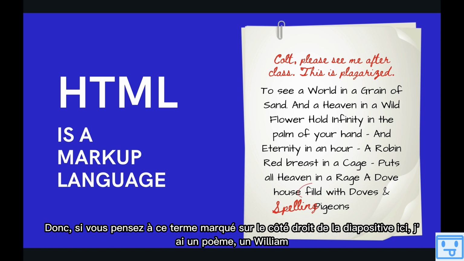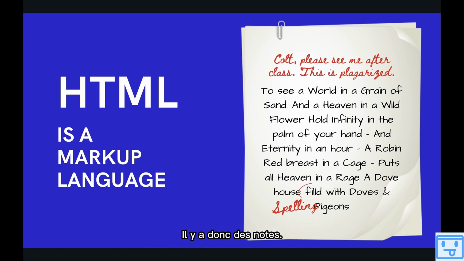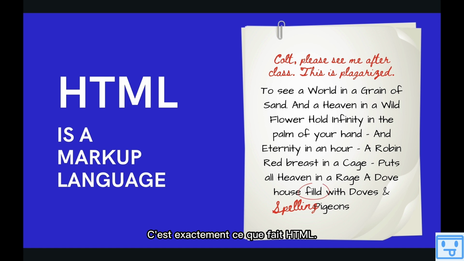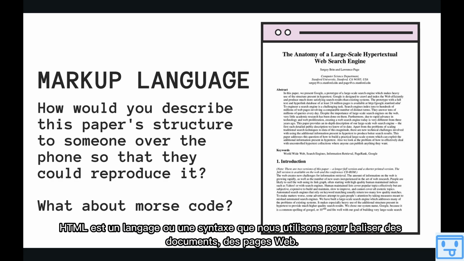So if you think of that term, marking up, on the right side of the slide here, I've got a William Blake poem, one of my favorites, being marked up, let's say by my middle school teacher in red ink. So there are notes, in this case, there's a little circle of a misspelled word. It's being annotated. Additional information is being added onto the pure content. That's exactly what HTML does. HTML is a language or a syntax that we use to mark up documents, web pages.